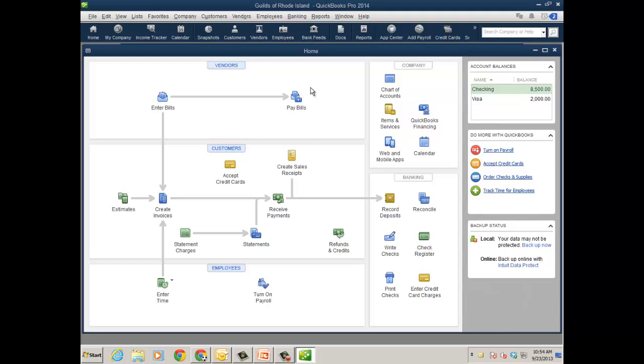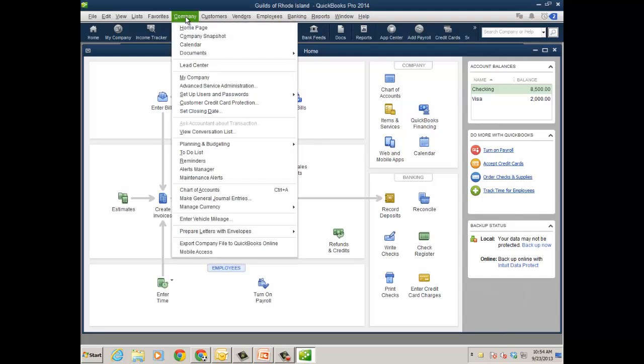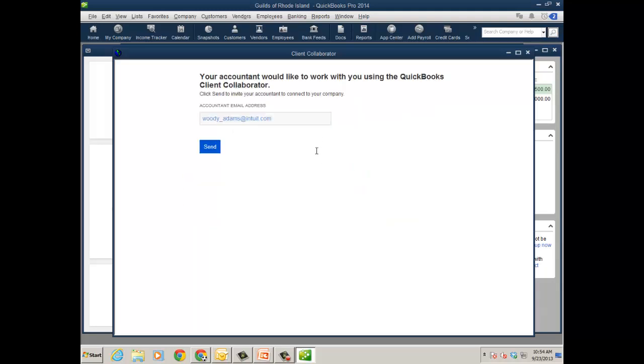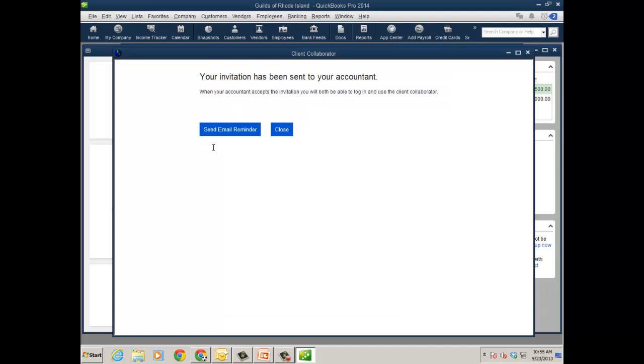So again, we're in the client's location. They're using QuickBooks Pro 2014. Under the Company menu, they go to View Conversation List, and here they log in when they're prompted to. Next, the client's going to invite the accountant to the connection, and that's really the last step. So there's my accountant email address as the client, and click Send. You'll see this successful message: your invitation is going to send to the accountant. Now let's go back to the accountant's location, accept that invite, and then we'll start collaborating.